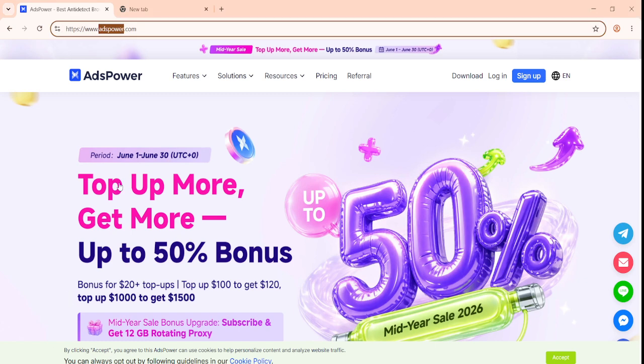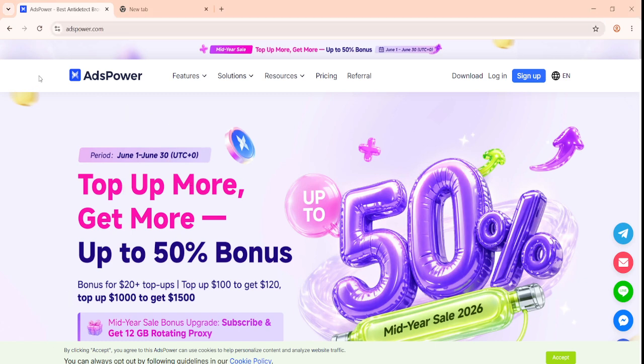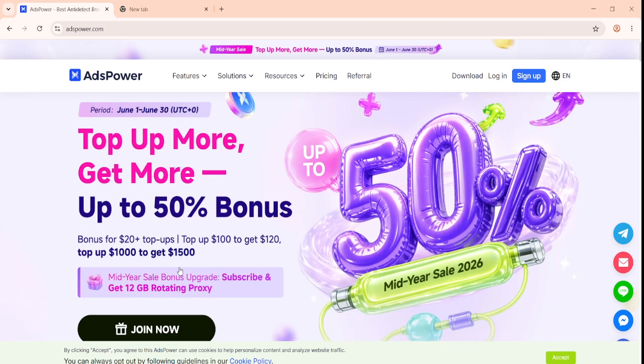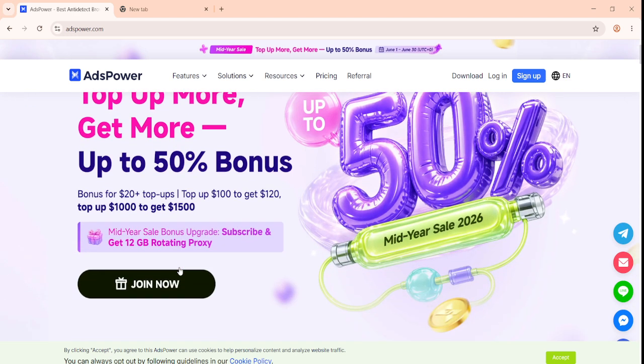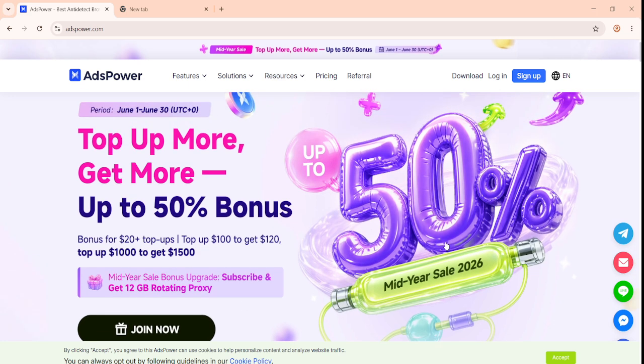First of all, you can easily find AdsPower at www.adspower.com. It is the official website, and a big offer is running from 1 June to 30 June for a limited period. Top up more, get more, up to 50% bonus. The 50% bonus is given in the mid-year sale, 50% off. It means the sale is held every year at mid-year.